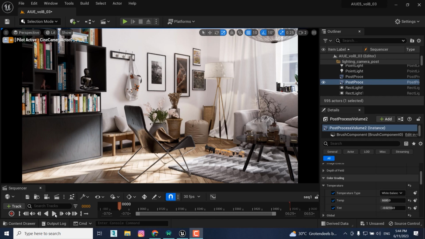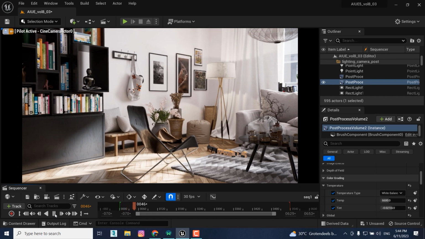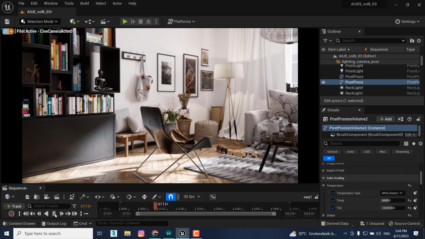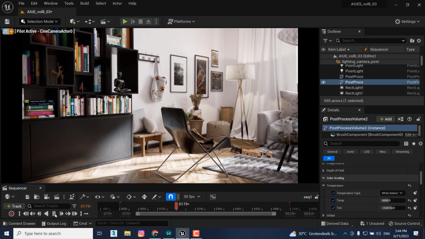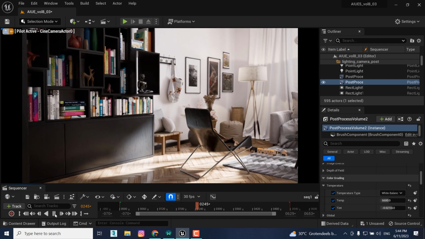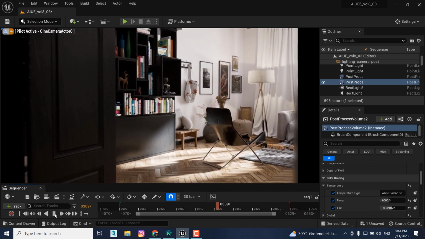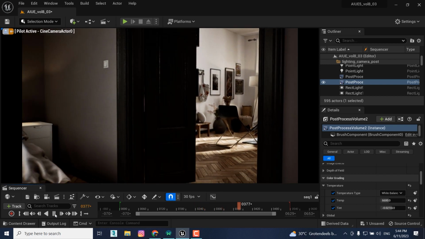Hey there, fellow creators. Today we're gonna embark on a journey into the captivating world of post-process volumes in Unreal Engine. Join me as we explore the power of customization and how we can use separate post-process volumes to craft unique moods in different spaces.